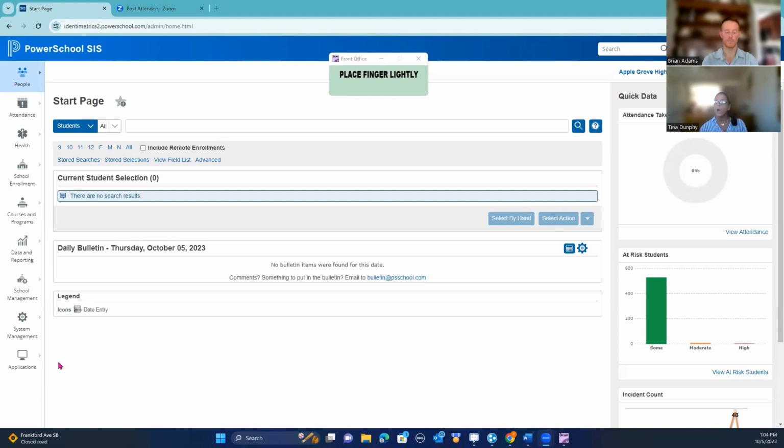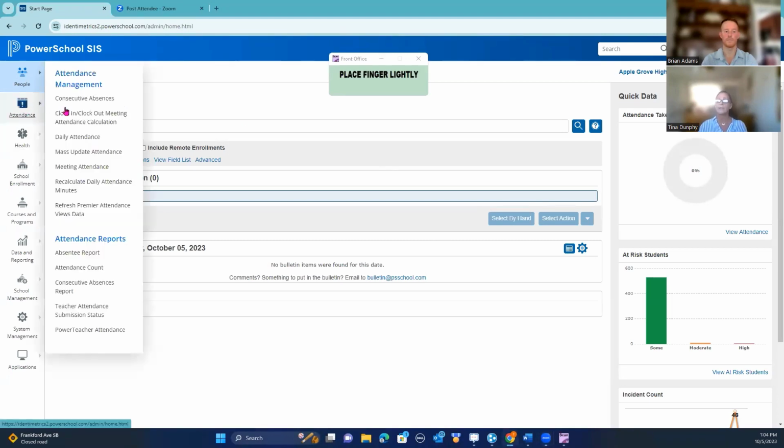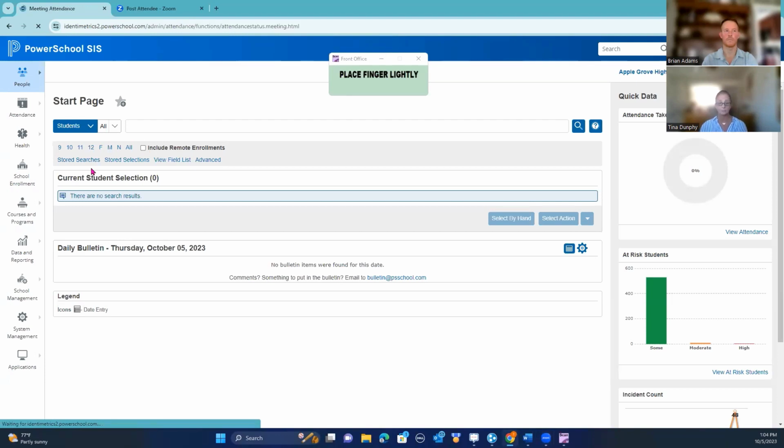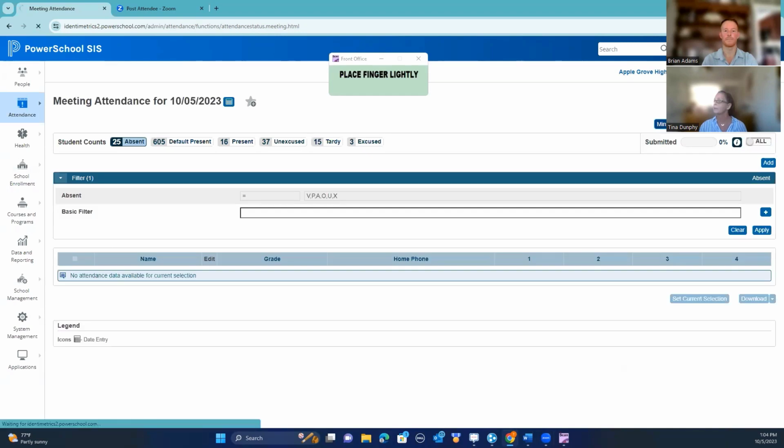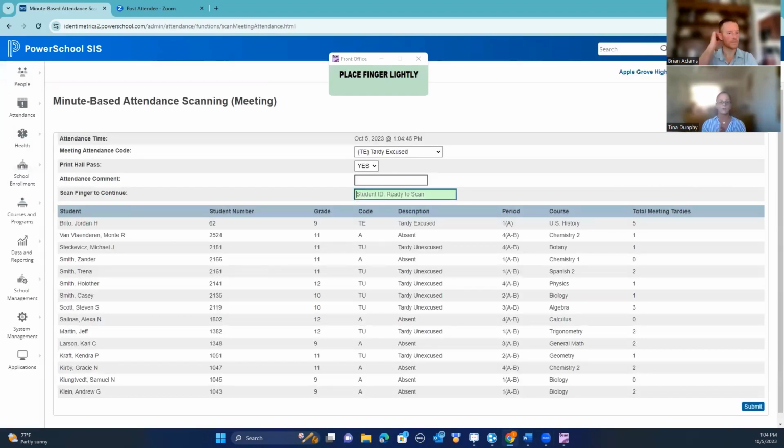Okay. Our plugin creates a page that is used for attendance recording. It's called the scan page, and it's really easy to navigate to from the start page with a few simple clicks. So here we are in PowerSchool. I'm going to navigate to my scan page with a couple of simple clicks. And here we are. We're on our scan page. This scan page will be the active page that your front office staff or your attendance team will use to record attendance.